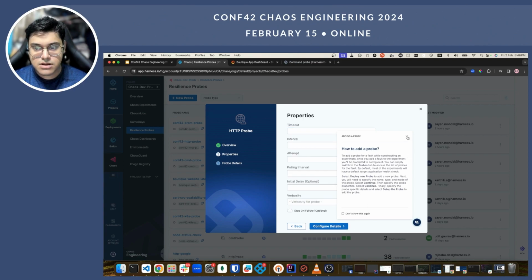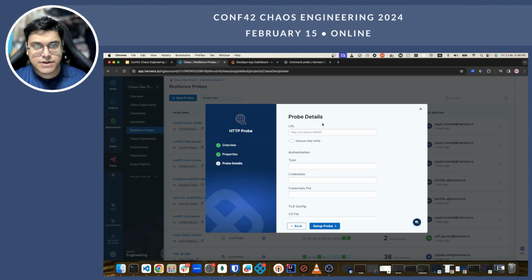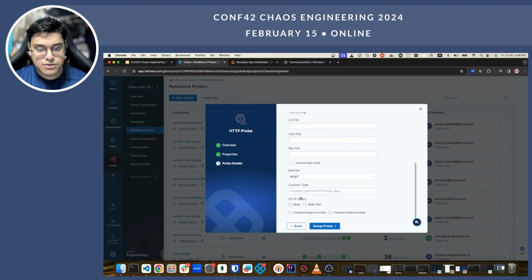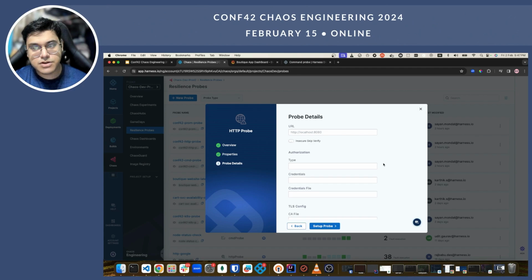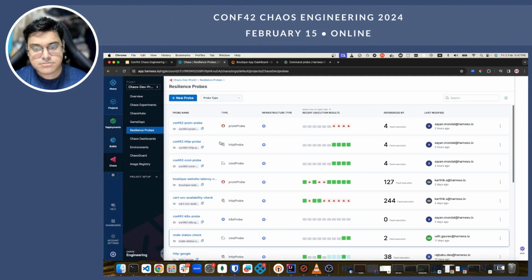You can set up the timeout for this one, for example, something like this. And if I go next, this is where you can give your probe details. Similar thing, you can choose the GET or POST method. If I do POST, you can choose the HTTP criteria if you want to compare the response code or response body. So this is just an example of how you can configure whatever probes you want, and once you do that, they'll show up like this.